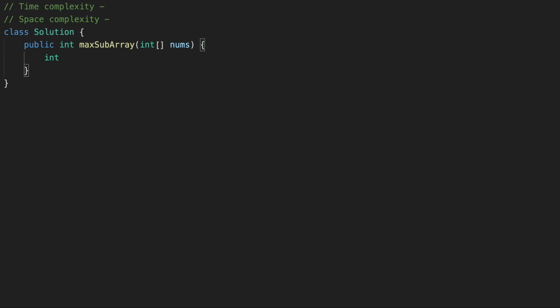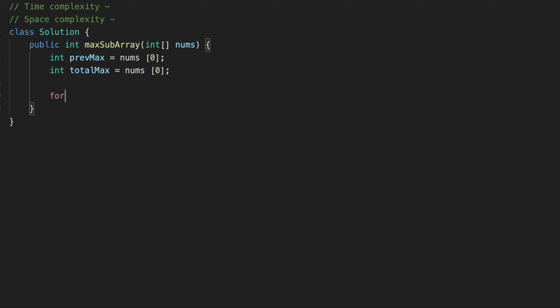Okay, first thing that we are going to do, let's create our previous max, which is our first element, at the 0 index. And also our total max, let's set that to nums 0. And now we can start to go over our array. For that, we are going to start with int i equals to 1, i is less than our nums length, and we are incrementing i.